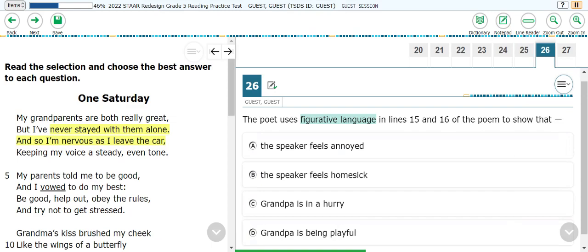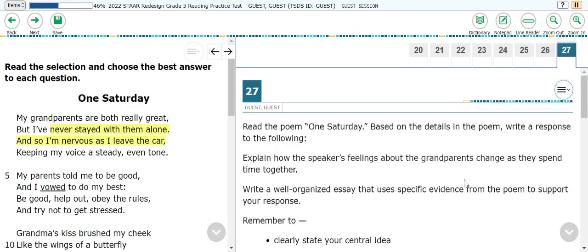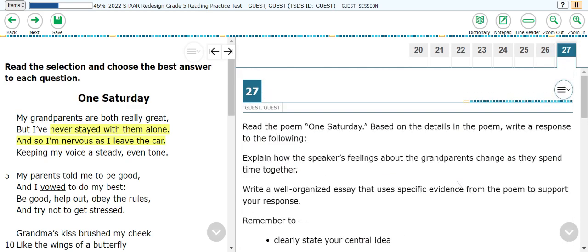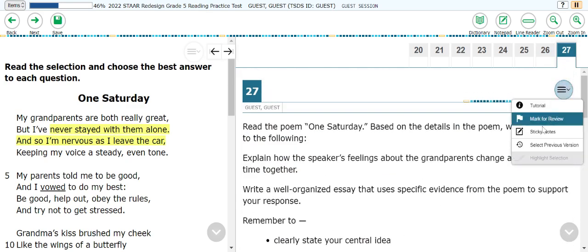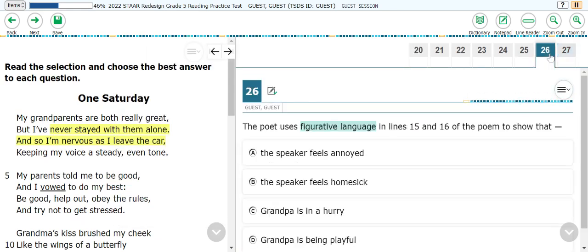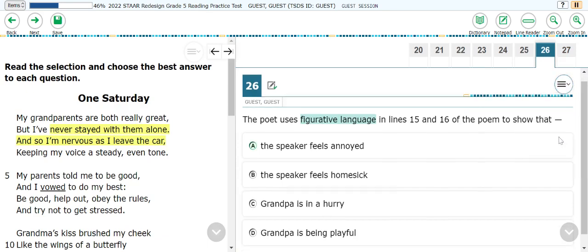So they have the sticky note that goes with each question. If I were to go to the next question, which is the ECR, and I click on my sticky note, it's not there because it's associated with question 26. So there's my sticky note, just like on Eduphoria. But what's different about this is you can click Notepad.